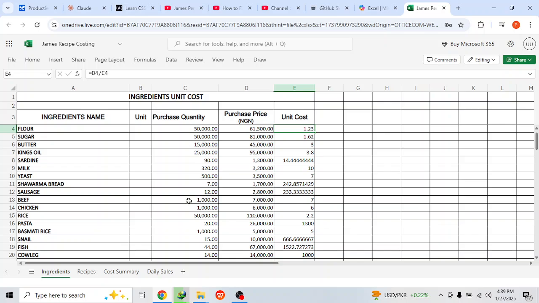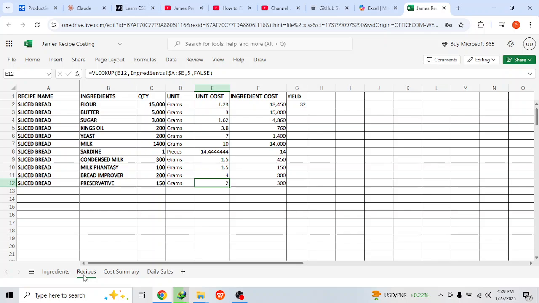So let's move to the next sheet, which is recipes. This is where we take it a step further from the ingredients. The ingredient sheet is just to put the ingredients, the quantity that you bought, and the amount you paid for that particular quantity, and then the price divided by the quantity will give you your unit price. So let's take it step by step. Let's review the recipe sheet.